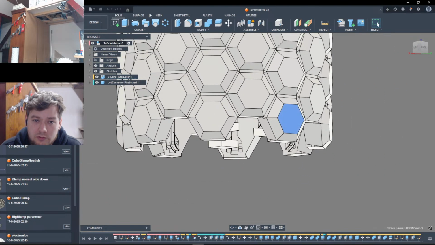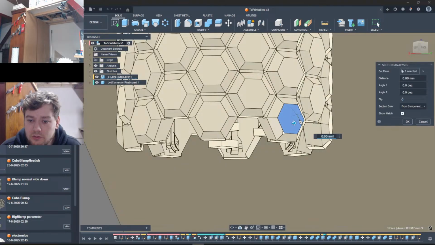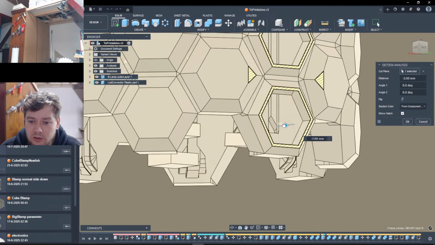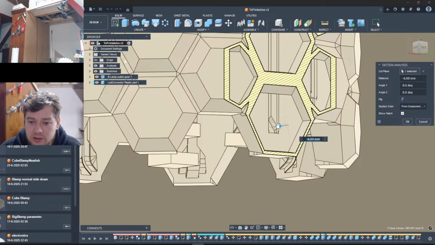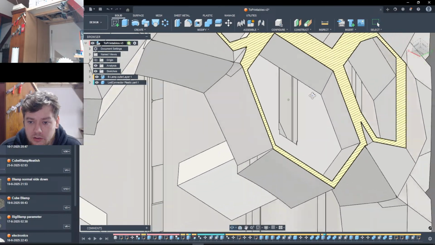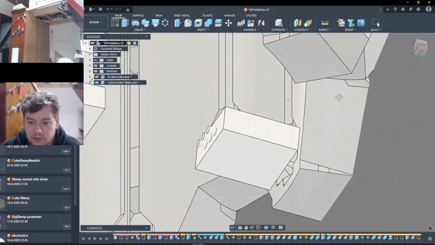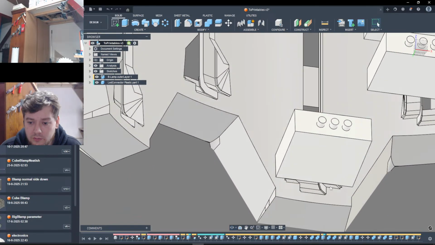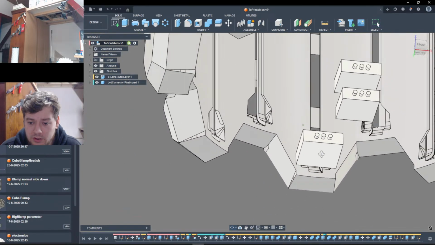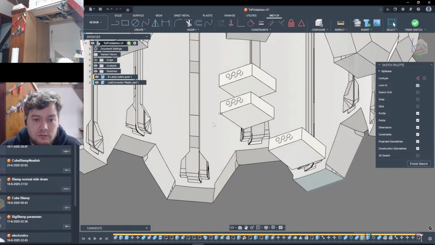So first of all, we're gonna make a section analyze so we can look a little bit there and actually see what we're doing this time. And then I'm gonna clean that one up, because we're gonna remove all the small stuff here, which should be what we want. There we go.